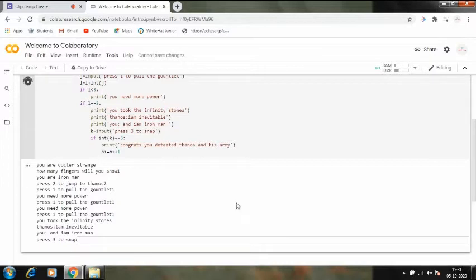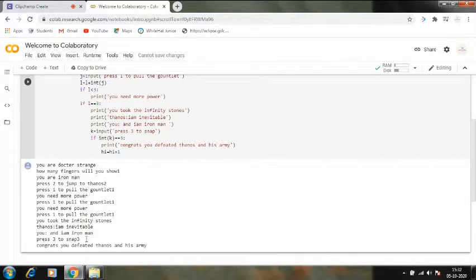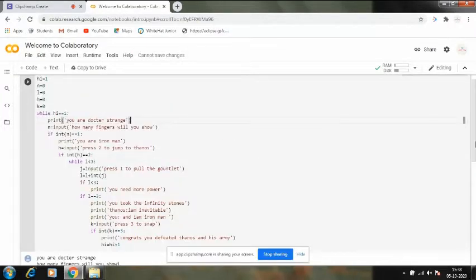Then there are two dialogues. That is, Thanos says I'm inevitable, and I'm saying that I am Iron Man. Then if I press 3, the program will end. Congrats, you have defeated Thanos and his army. Now I'll show you what's in the code.